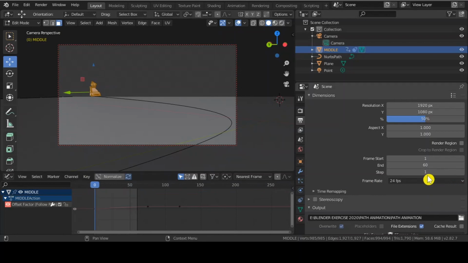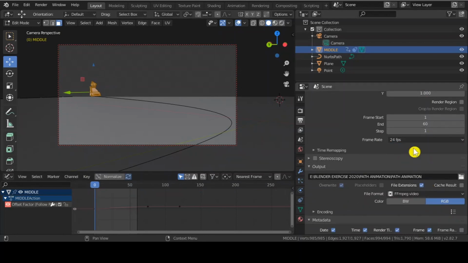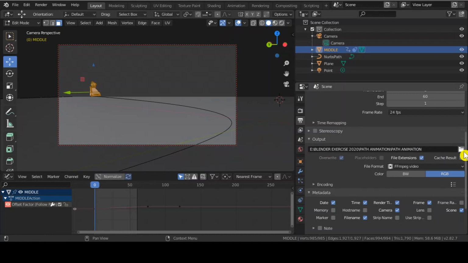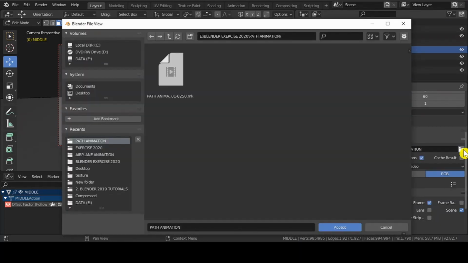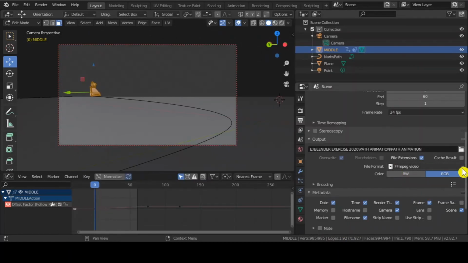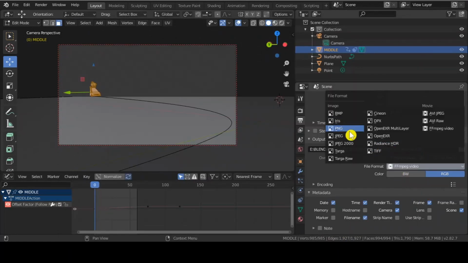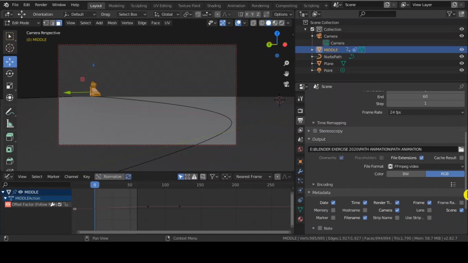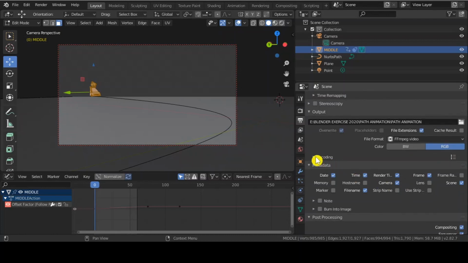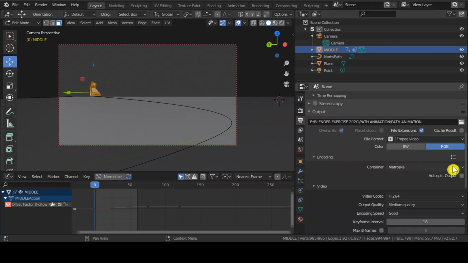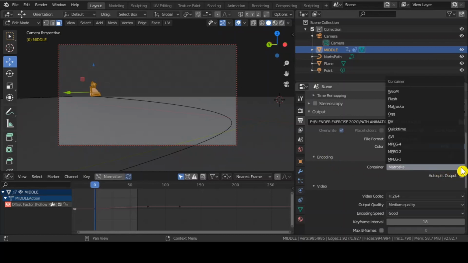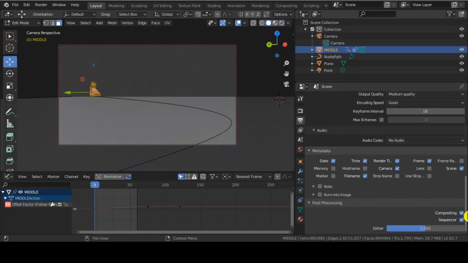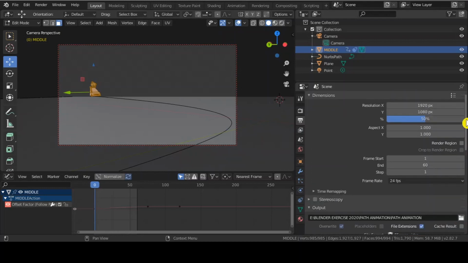Frame rate is 24 frames per second. Output is where you want to save your animation render. You create your own folder in whatever location you want, give it a name, and then press accept. For file format, by default it is PNG; change from PNG to FFmpeg video, and then in the encoding here, you change the container to Matroska. The rest you leave as default for now.